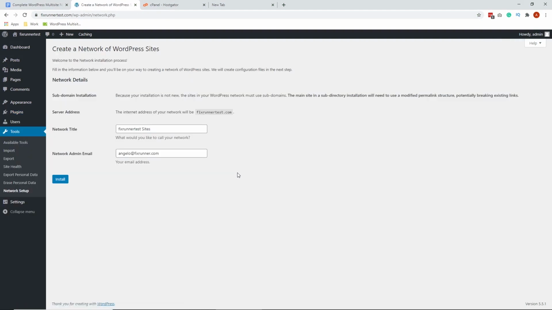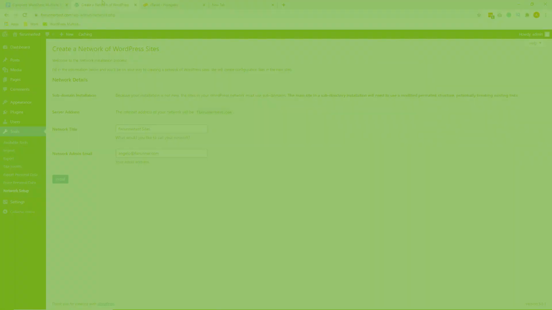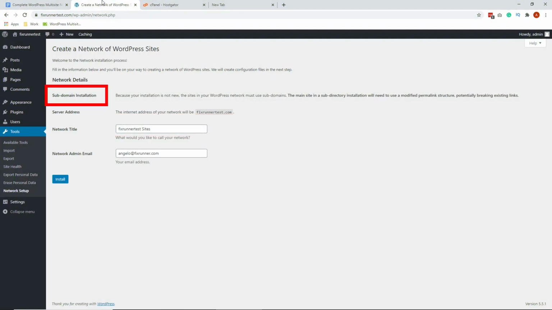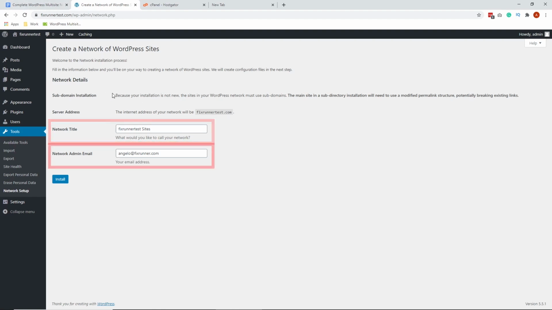On the next screen, choose between a subdomain and a subdirectory architecture. But since this WordPress installation is not new, we will not get a subdirectory option, but instead we will only get a subdomain option. Again, just like what I said earlier, subdirectory only works for a fresh WordPress installation. Alright, so let's continue. Set a title for your network and set the network admin email. Then click Install.